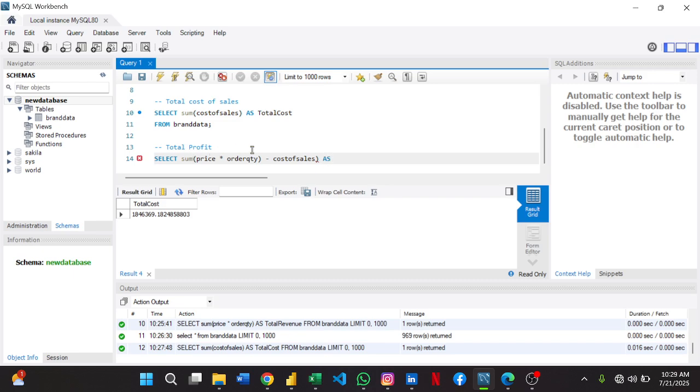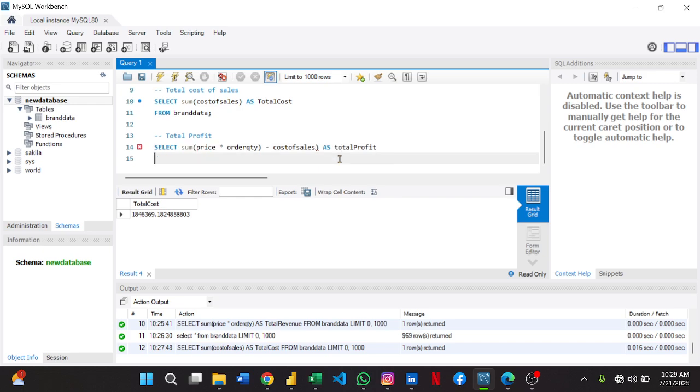So this formula is something you can actually get from ChatGPT. So it's not something you have to cram, like, let me cram the total formula to get total profit and everything. No. It's something you go to ChatGPT and you can actually get this formula from it. So you can make everything much easier for yourself. So we have select sum price times order quantity minus cost of sales as total profit. Then from where? From the brand data. So everything is coming from the brand data that we actually imported earlier in this video.